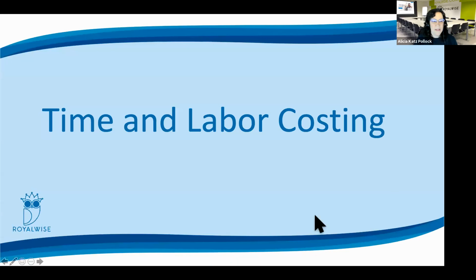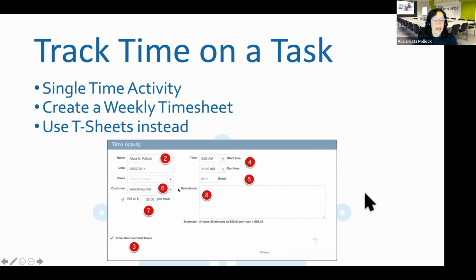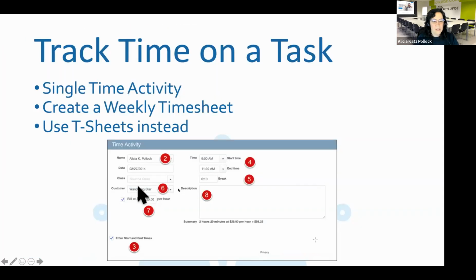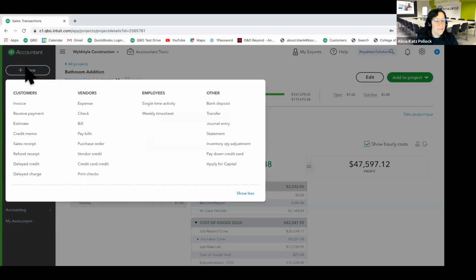So now let's take a look at the time and labor costing and how that plays out. The time and labor costs are collected in QuickBooks by using the timesheets or by using T-sheets. And so you can do a single time activity or a whole weekly timesheet in order to collect the time. And you can see here that you can allocate it to the particular customer, and you can say it was from this time to this time. Or if you use the whole weekly timesheets, that's up under the new button under weekly timesheets right here.